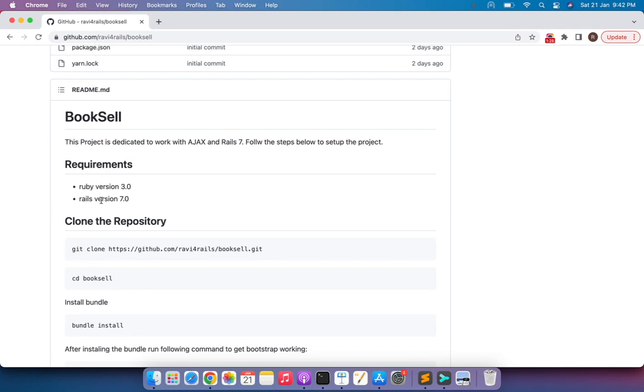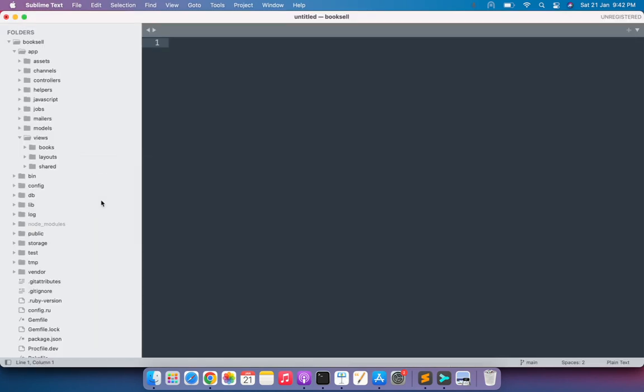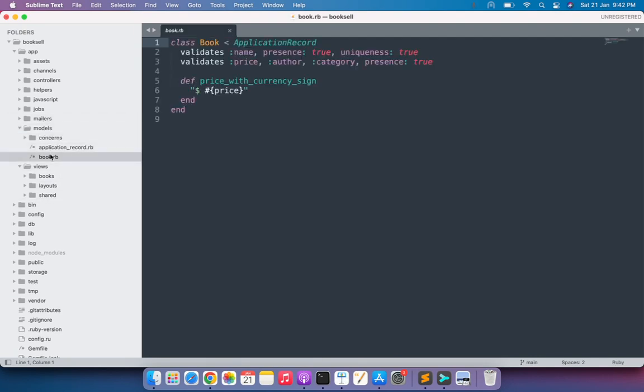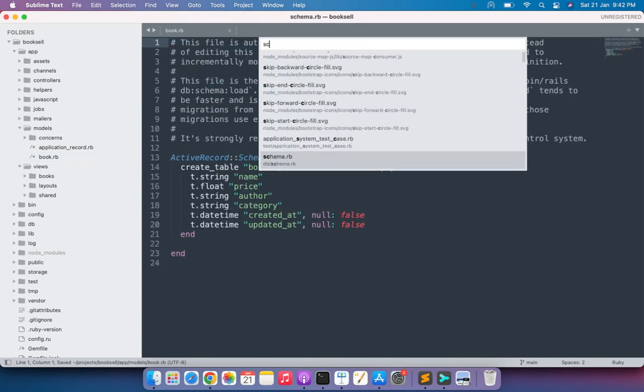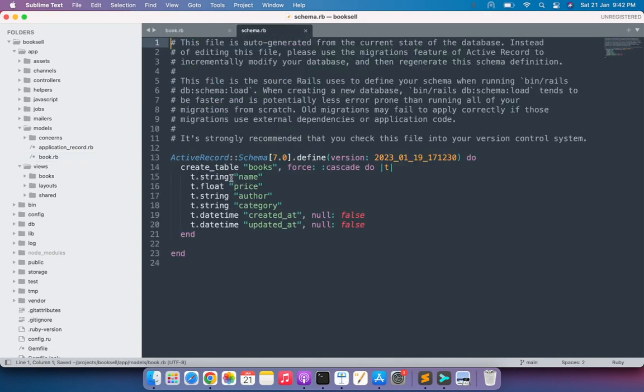In this application, I have a single model named book, and that book model contains four attributes: name, price, author, and category. Now let me show you the application in the project directory, in Sublime. Here you can see that I have this book model. In this book model I have some validations for name, price, author, and category. If you wish, I can show you the schema.rb as well. In the schema.rb you can see that I have a books table and its fields are name, price, author, category, created_at, and updated_at.